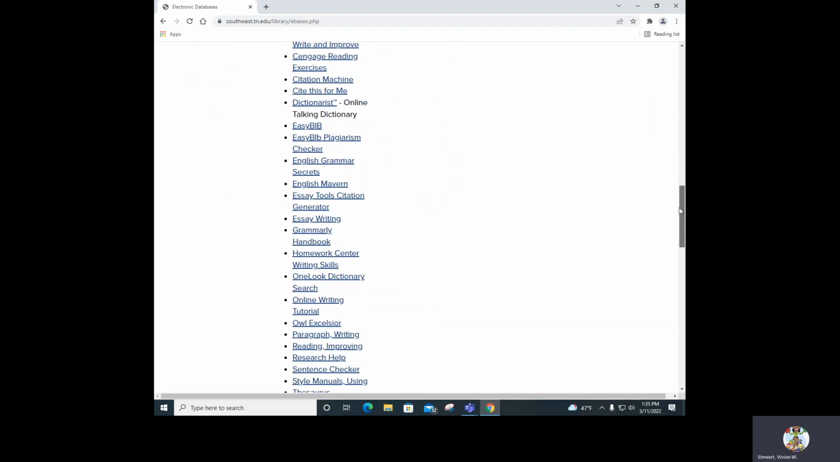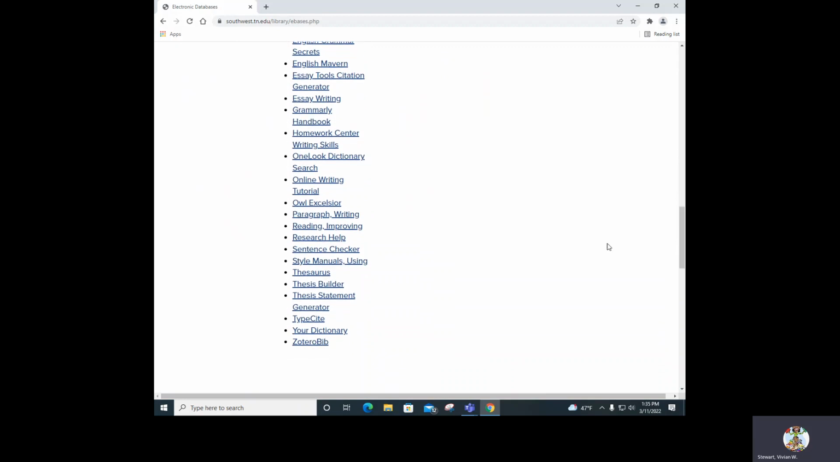But I'm just simply scrolling down to see if I see any more that are actually here. Zotero, Bib, you can use this also. And then there's something called type site that is listed. So we have several that you can actually use.